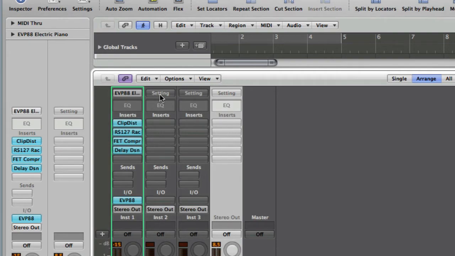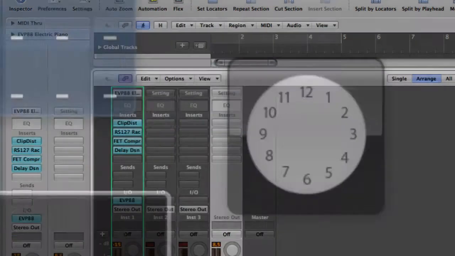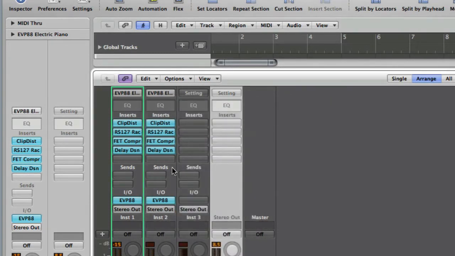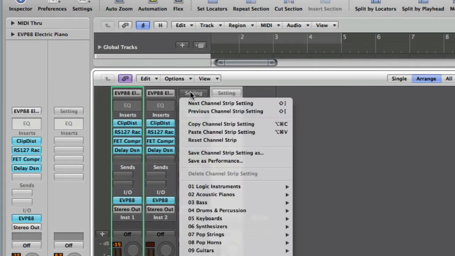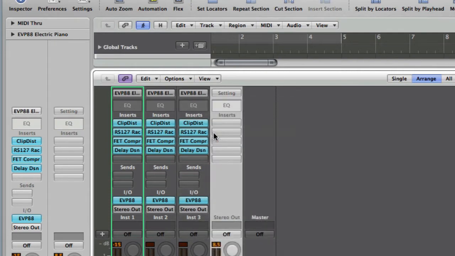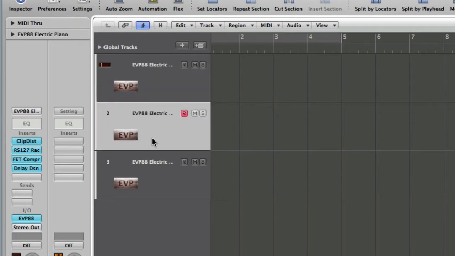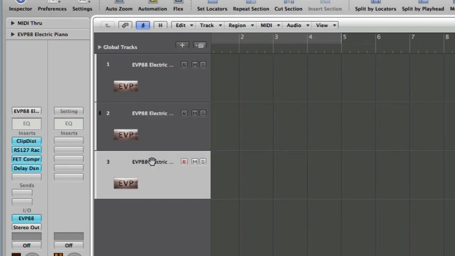Copy, and then we can go to our blank channel, our channel with nothing on it, and click and hold again. And now we have an option to paste channel strip setting. Third channel, once you've got it into the copy, you can just keep pasting it all the way along. So theoretically now we should have three channels in our arrange page which sound exactly the same. So first channel. Second channel. And finally, the third channel.